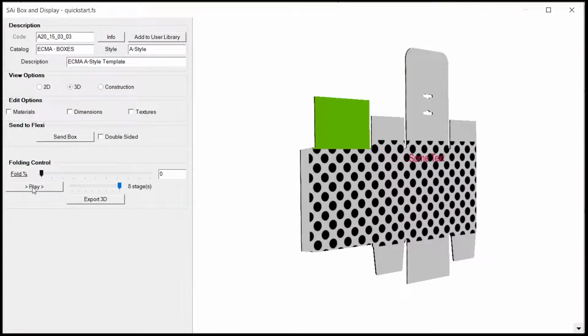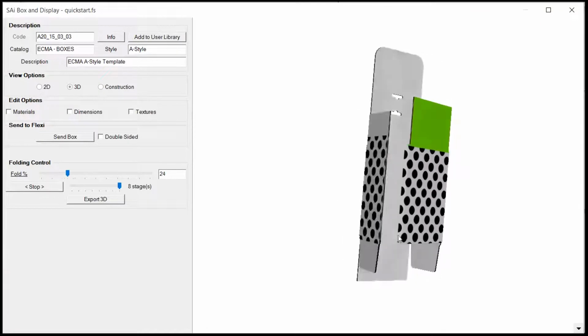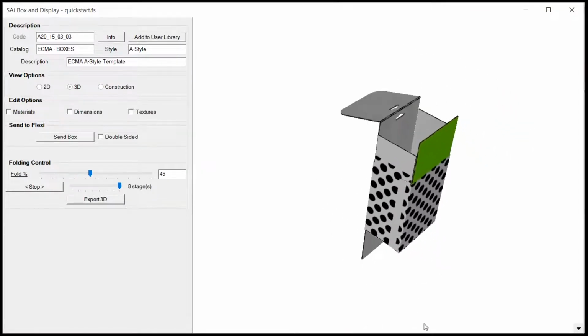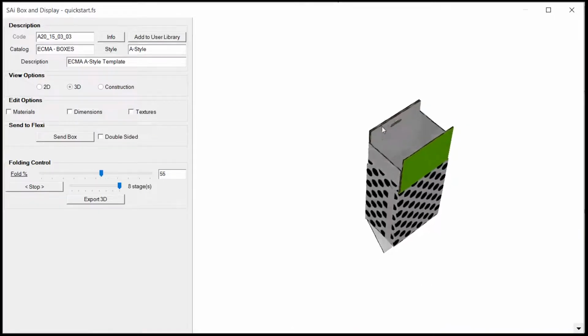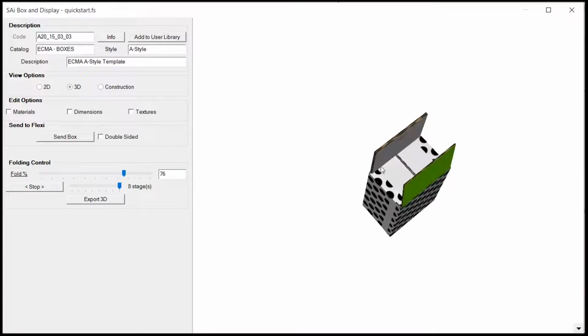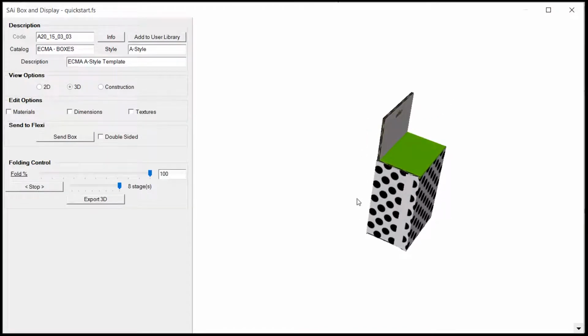And as we hit the play, I can still move this around. So if I want to position it in a certain position so that you can see it fold, I can move it around here like this until I get it completely folded up.